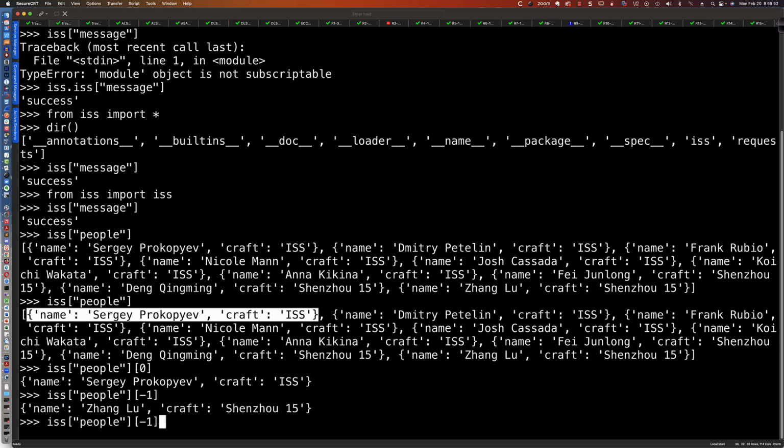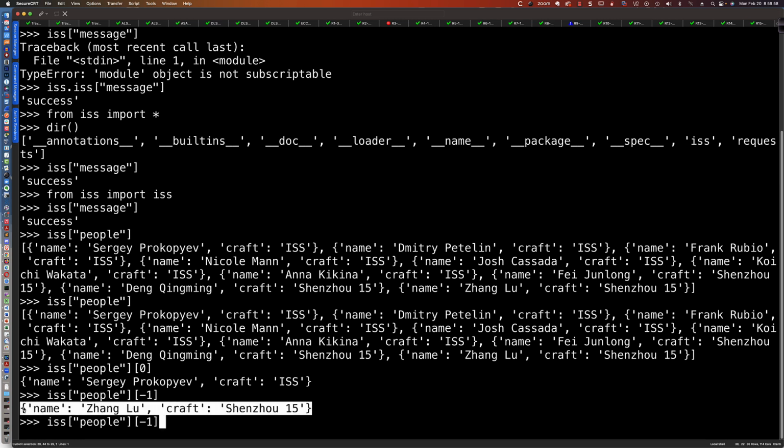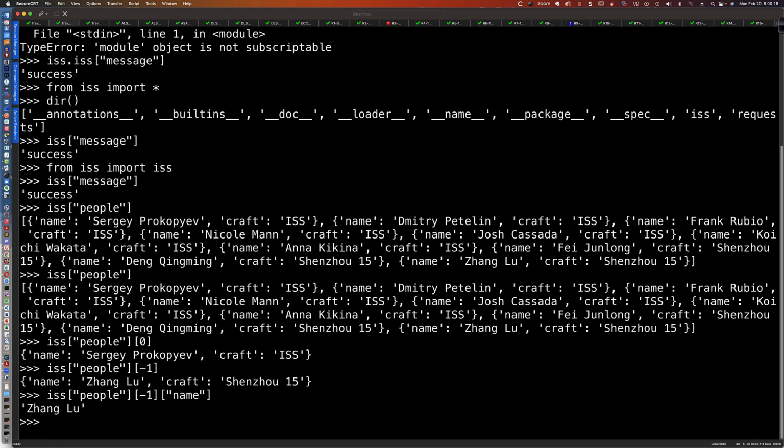Well, then we know that right there indexes in and gives us this dictionary, this Python dictionary, which JSON refers to as an object, but we're working in Python now. So Python's just going to treat it like a dictionary. Well, how do I get the value for a name value pair? Well, if this is going to return the line above, all I need to do is say, give me the name of the astronaut. It's Zhang Lu.